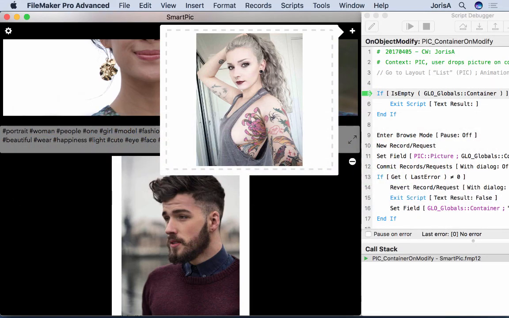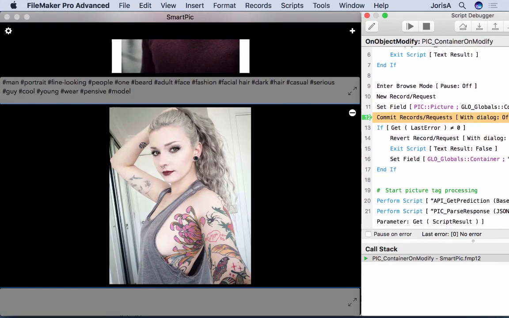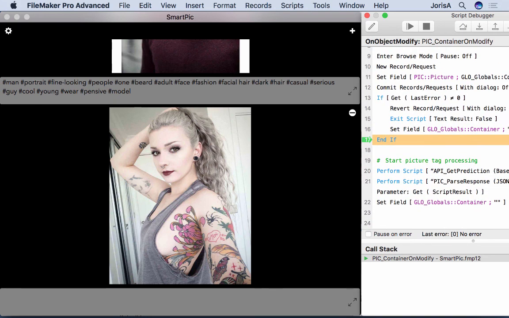Now there's an object modify script trigger behind this global container field. I'm checking if there's something in the container. Saving the picture to the record. Some error handling. These scripts are not made as we would make them in a production product, just a demonstration script. So there's not plenty of error handling in them. We could do better, of course.